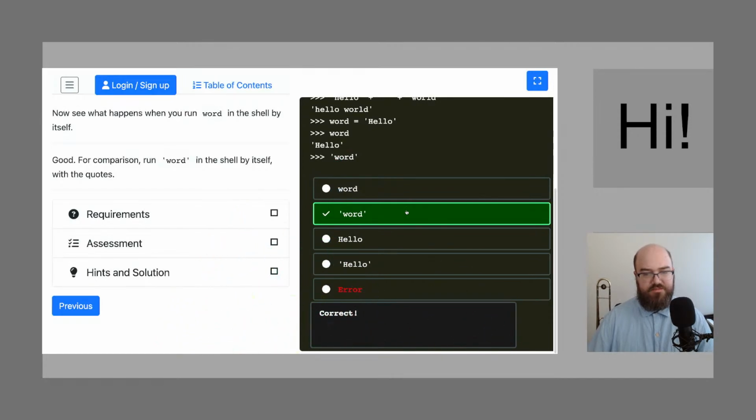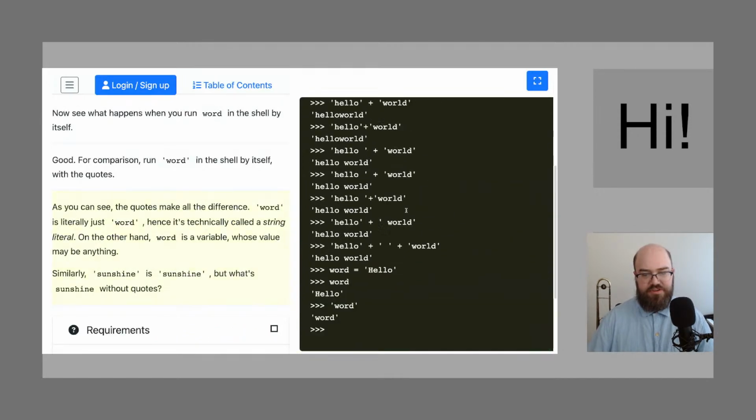It says correct. I kind of wish I had said the incorrect answers just to see what the pedagogy would have been for that. Okay. As you can see, the quotes make all the difference. Quote word quote is literally just word. Hence, it's technically called a string literal. When they say it uses the word literally because that's literally what you're talking about. On the other hand, word is a variable whose value might be anything.